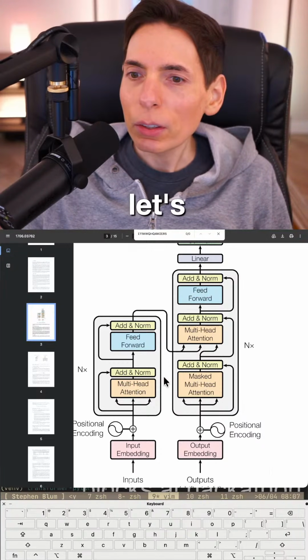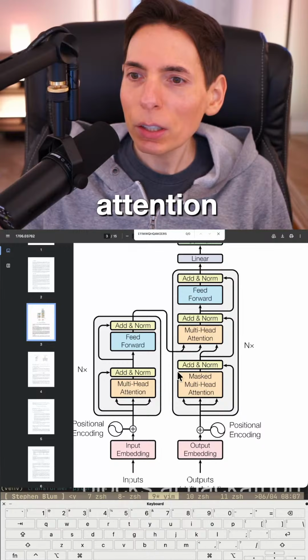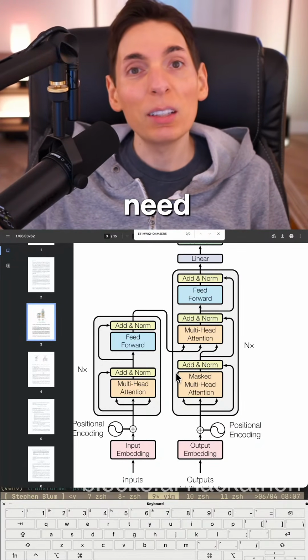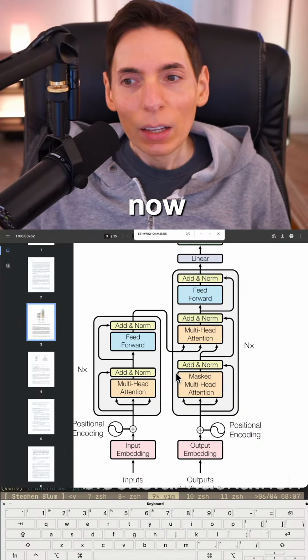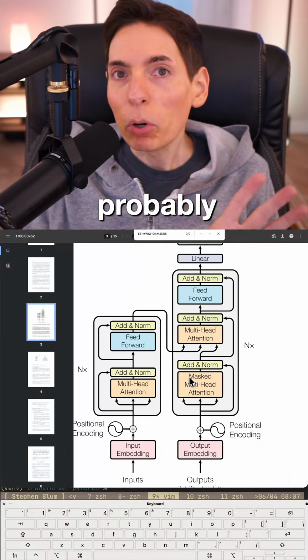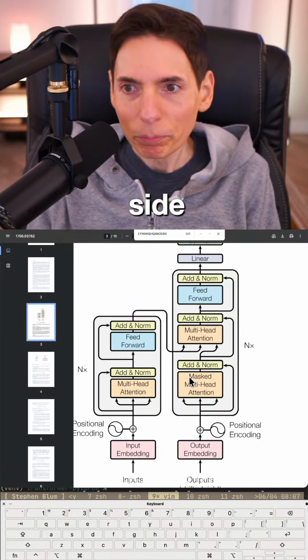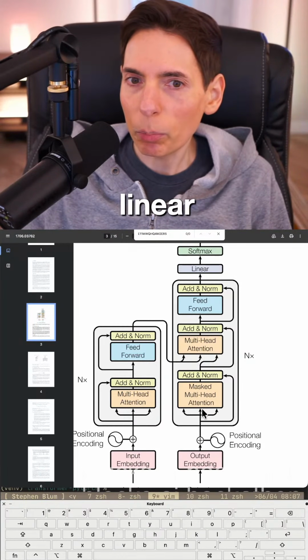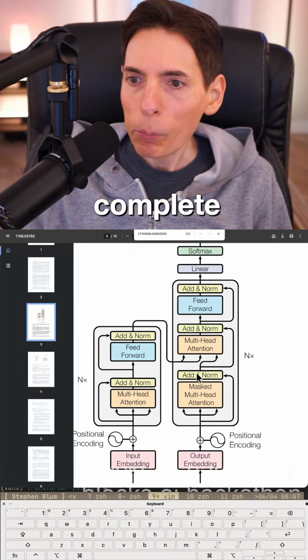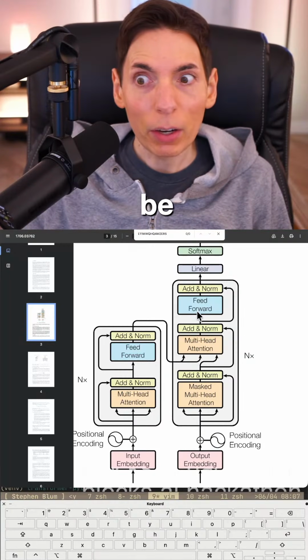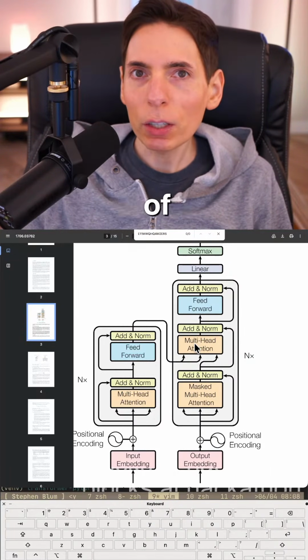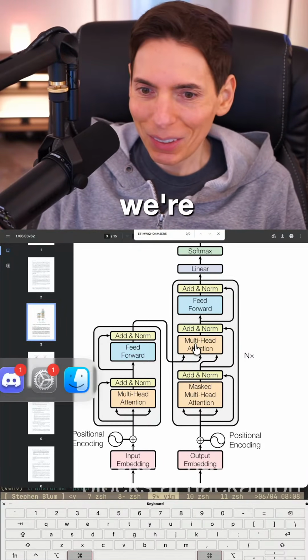So let's see here. Masked multi-headed attention on the input. Right. So I don't think we actually need a mask for what we're doing right now. So we're going to probably put it to the side. We'll put the mask to the side and then focus on getting the rest of this linear pipeline here complete. And I think we should probably be fine, right? Even with one layer of attention. Should we do multiple layers of attention? I don't know. We're going to find out.